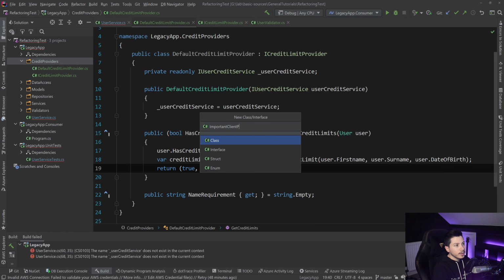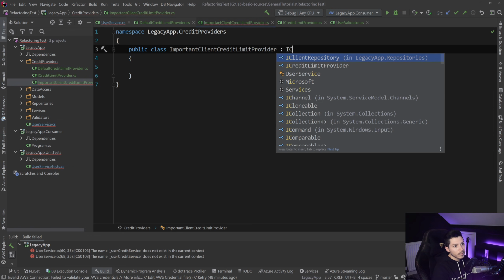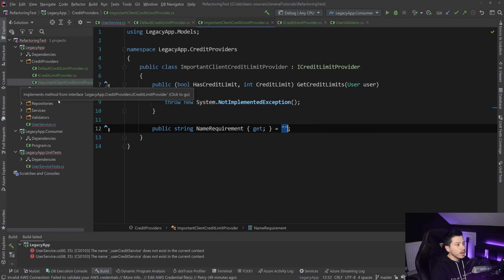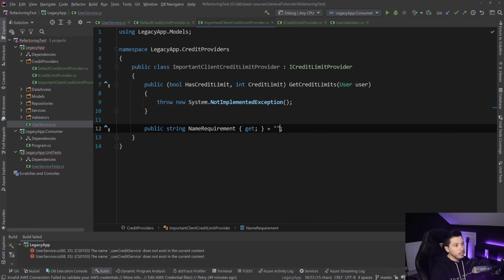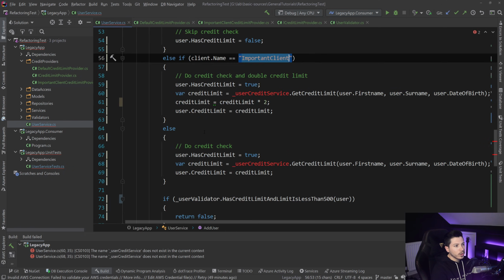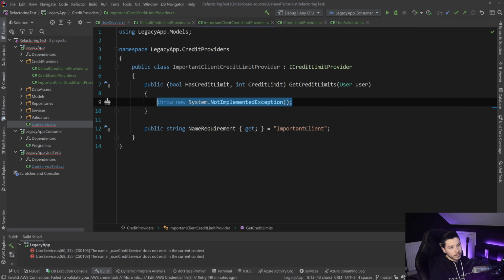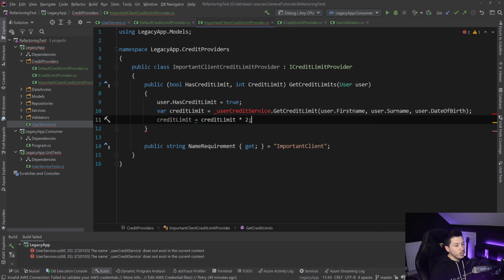Important client credit limit provider, I credit limit provider, yada yada yada, implement those things. And then the name, I'm gonna go ahead and copy it, important client, here we go. We paste it here, and then the logic for the important client is copy that. Where am I? Here we go. Like I said, pure method. We don't actually mutate the user in any way, shape, or form.